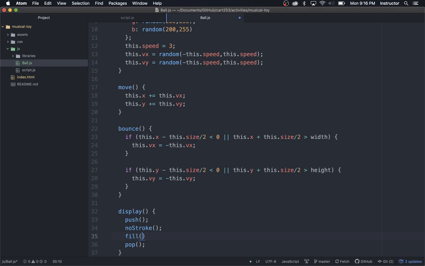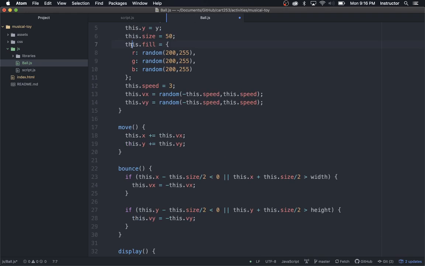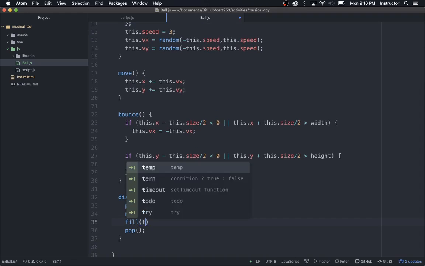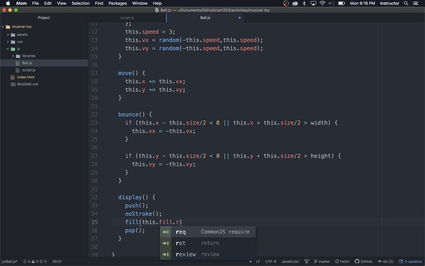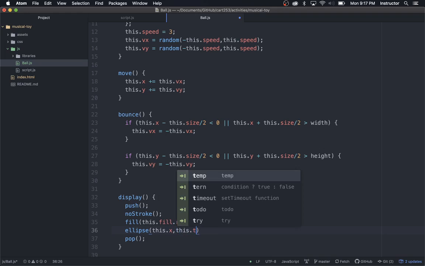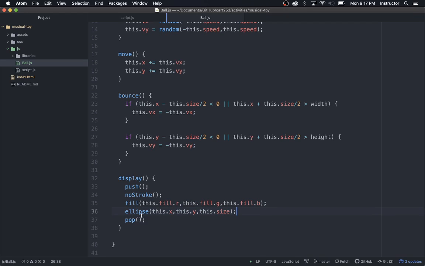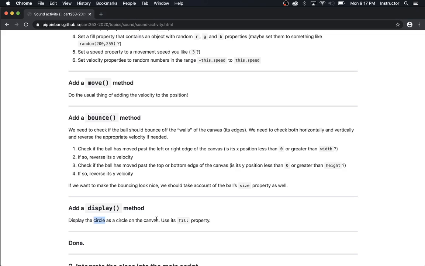What do we set the fill to? Well, we have a fill property up here, so we should use that. And we do that by saying fill. What's the red? It's this.fill.r, because r is inside the fill property, and likewise for the others, this.fill.g and this.fill.b. And that will give it our random color. But we should probably actually display it, so we draw an ellipse at this.x and this.y, the position, and with a size of this.size. Hey presto, we have a circle that can be displayed at its position. And I believe, yeah, that's it.